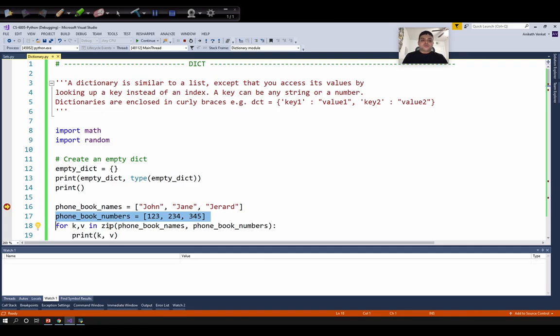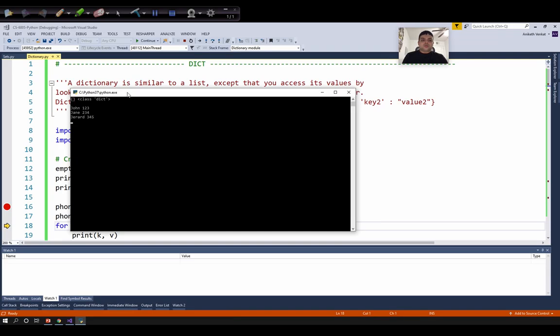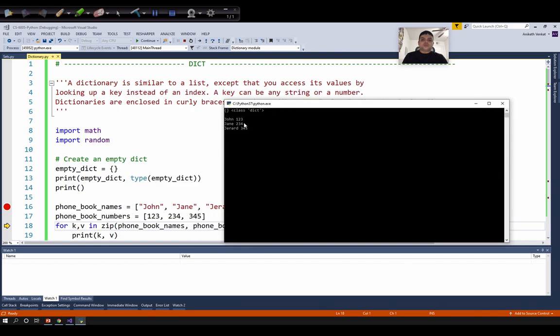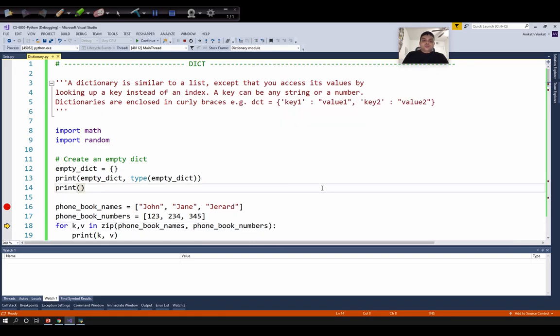So for k, v in zip(phone_book_names, phone_book_numbers) will simply iterate through both these lists simultaneously, and it will print the items or elements stored within these individual lists. Okay, so when I print all the items in these two lists, we should see John's number is 123, Jane's number is 234, and Jared's number is 345. So we created a phone book by using two lists. The first list was a list of names, the second list was a list of numbers.